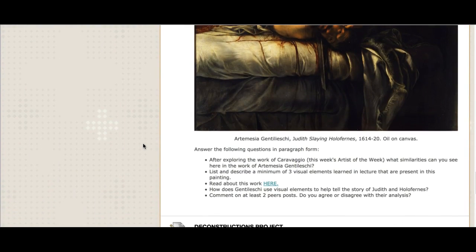So I want you to answer the following questions. After exploring Caravaggio's work and Gentileschi's, what similarities can you see here? List and describe a minimum of 3 visual elements learned in lecture that are present in the painting. So again, we are practicing writing about these visual elements and doing some formal analysis.